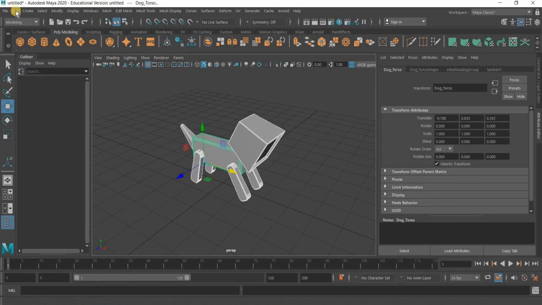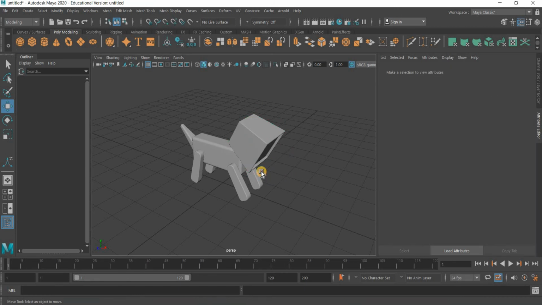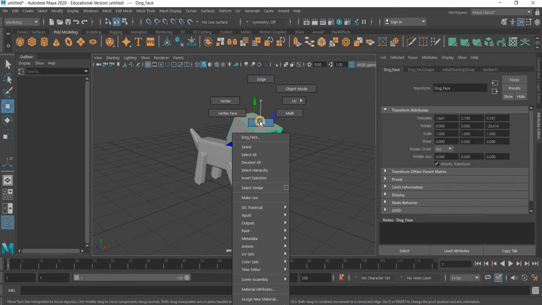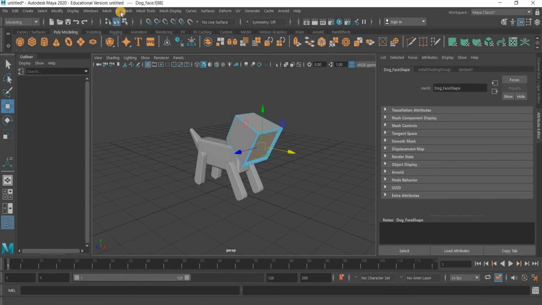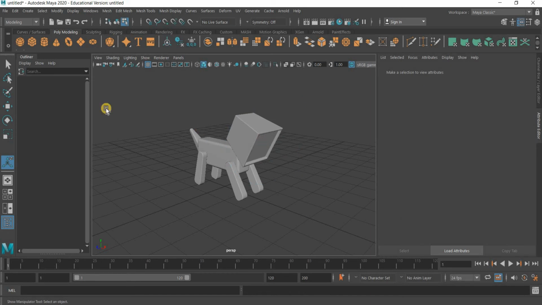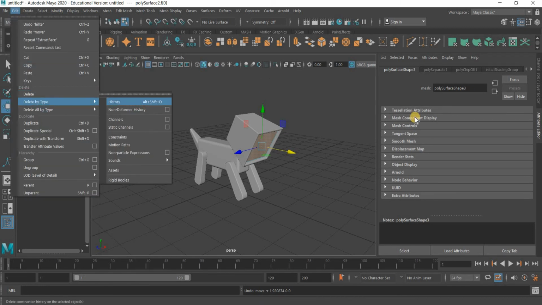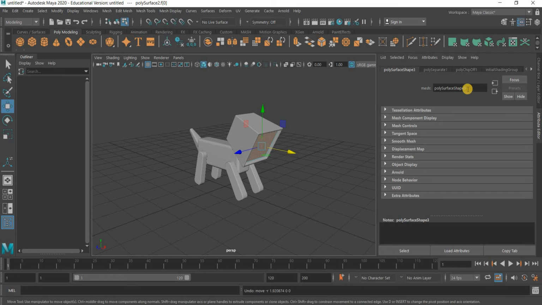Okay, select everything, edit, delete by type history, clean everything up. We need the face of this. Go to edit mesh, extract, so it becomes a separate object. Edit, delete by type history. We will name this dock face light.